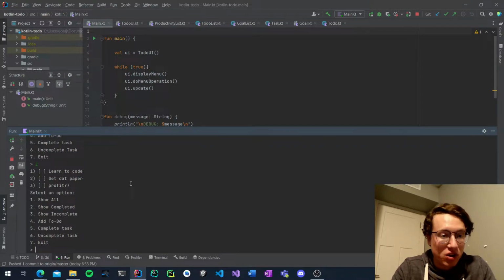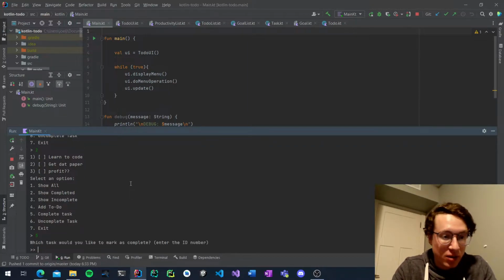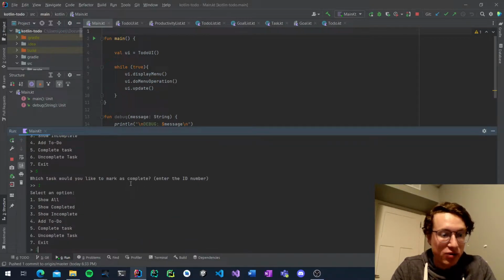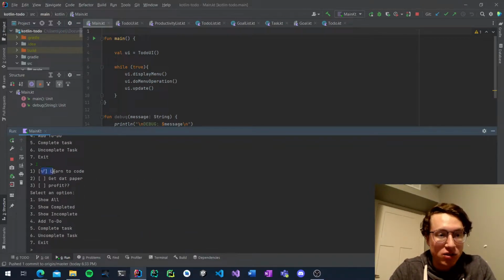Anyways, we can show all of our to-do items by pressing 1. We can go ahead and mark one of them as complete. Pressing 5, we'll go ahead and pick the first one. Let's say we did that one. Then if we show them all again, we'll see that learn to code is checked off. We can also sort of filter so that we only show the completed ones or only show the incomplete ones.